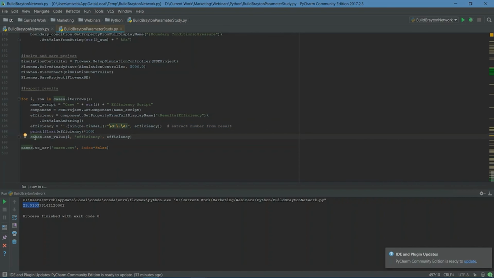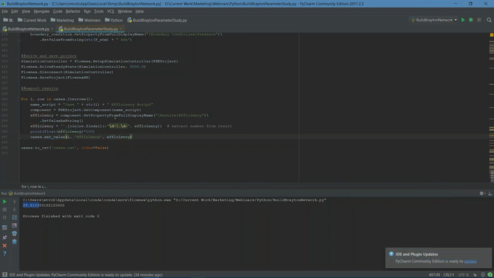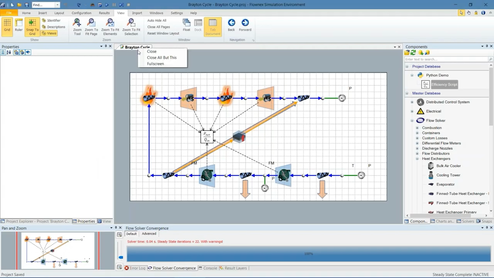But then one more change is that we're adding a value for efficiency to our pandas data frame. The data frame is called cases in this case, and the value is being set equal to this efficiency value that's just been calculated. Once that's all done, we take our cases data frame and we write that to CSV and overwrite our old CSV file. So ultimately what's going to happen is we're going to append a new column to our CSV file called efficiency, and the value in each row will be the efficiency for that particular configuration. Okay, so that about covers the code.